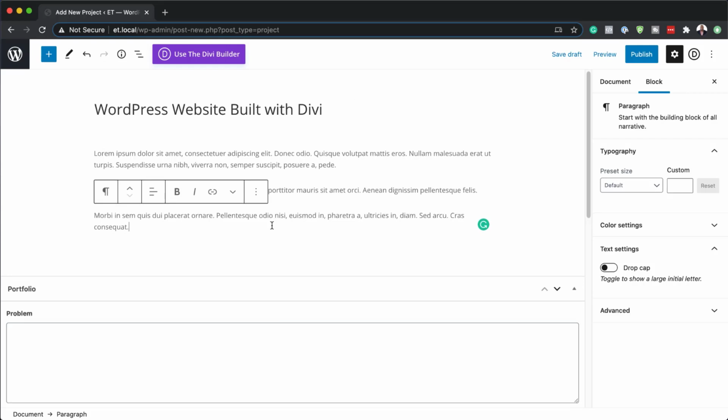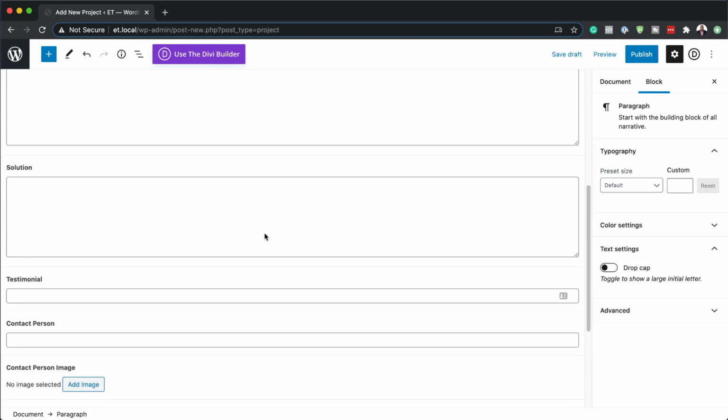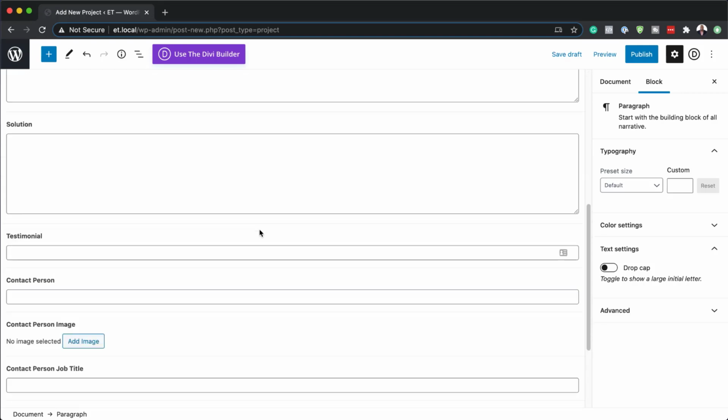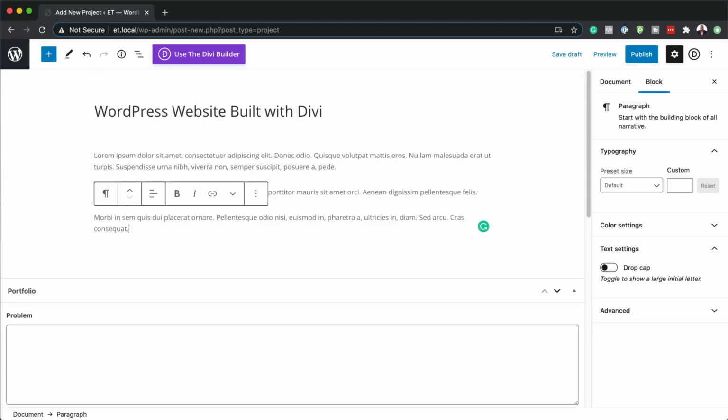Now, those fields that we added earlier are all here. You can see this is where everything is, and we can go in here and add all the information that we need. Okay, now that we have added a description, that is looking good. The next step now is to upload a featured image.